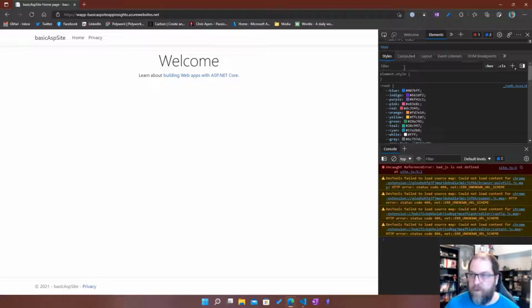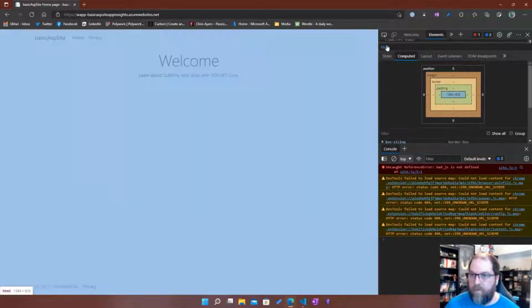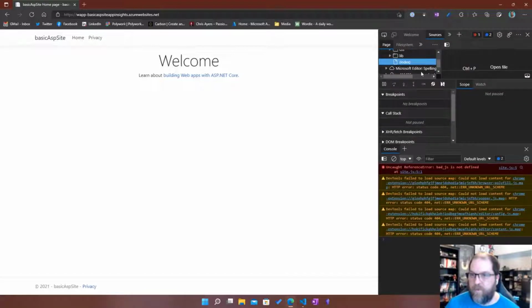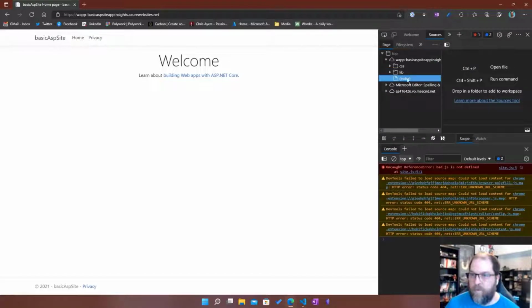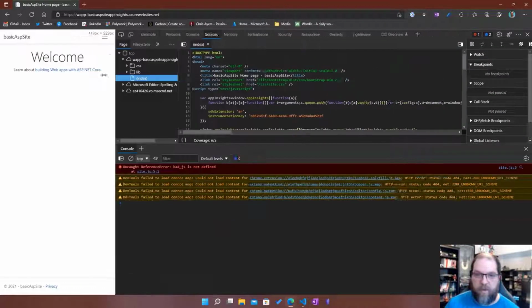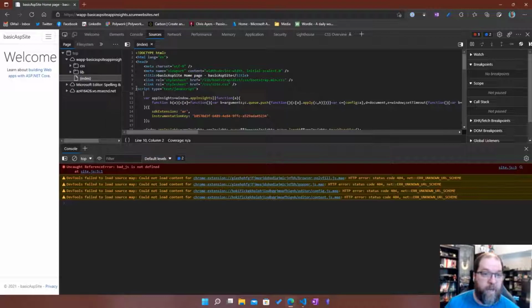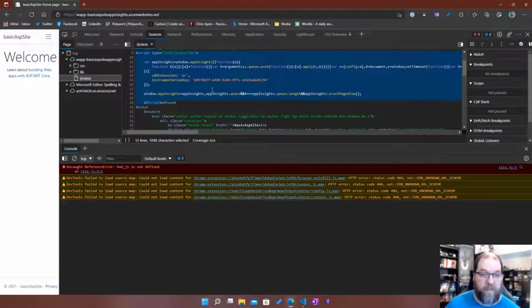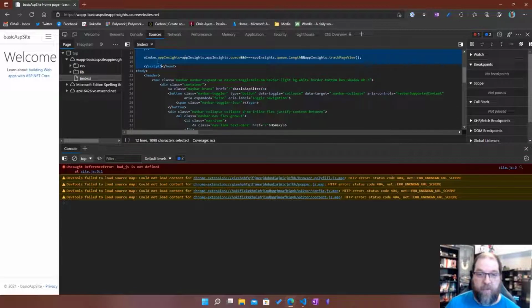I want to see, not the elements, sources. If you see, and let me make this wider. One of the things it added when I enabled App Insights is it added this little block here. So I added a script tag that added App Insights to the JavaScript on the front end. And it has an instrumentation key, and it registers App Insights in the window and registers track page view.